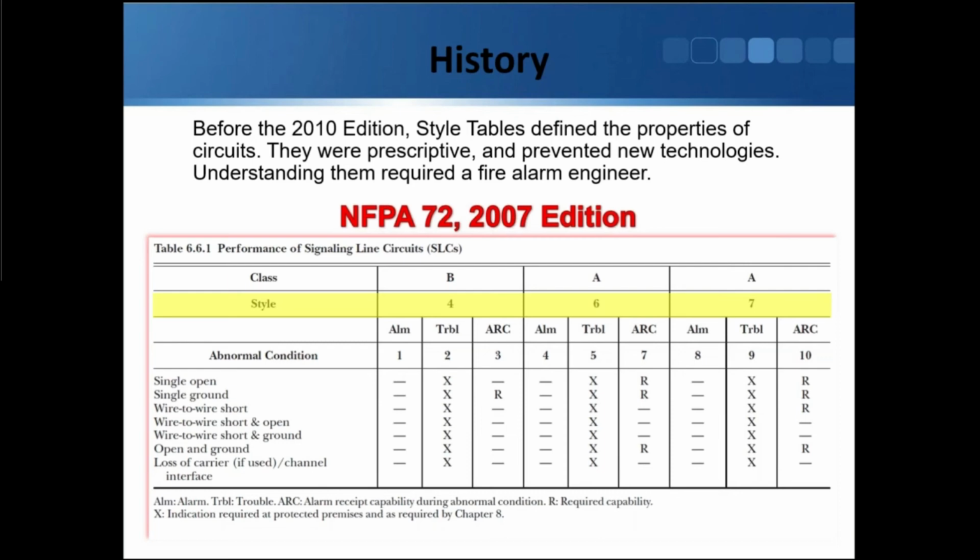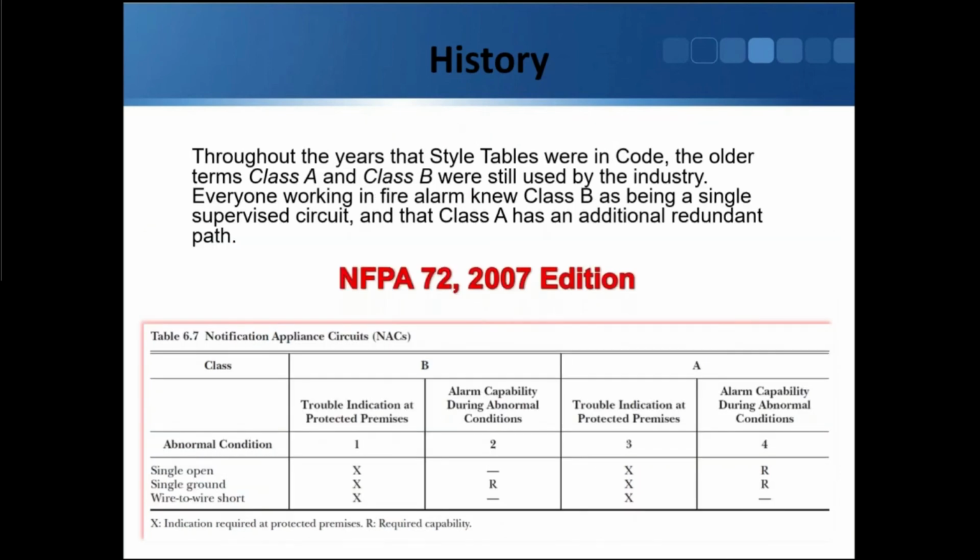Some of you as old as me will remember the style tables, but this was trying to describe the faults that could occur and designate a style. Class A and B is what never went away. So when it was our job to get rid of the style tables for the 2010 edition and make a new chapter called Circuits and Pathways, we decided that Class A and B had never gone away. So let's just build on that concept and describe what we want to see in the circuit.